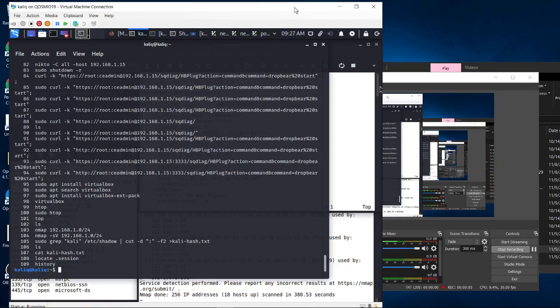I'm going to do a quick overview of nmap. Nmap is a network mapping tool. It comes pre-installed with Kali Linux, or you can download it for pretty much any OS. So let's get started.